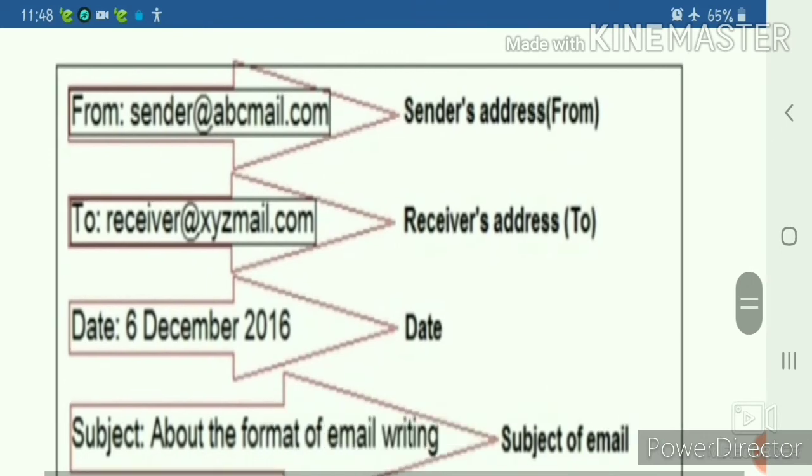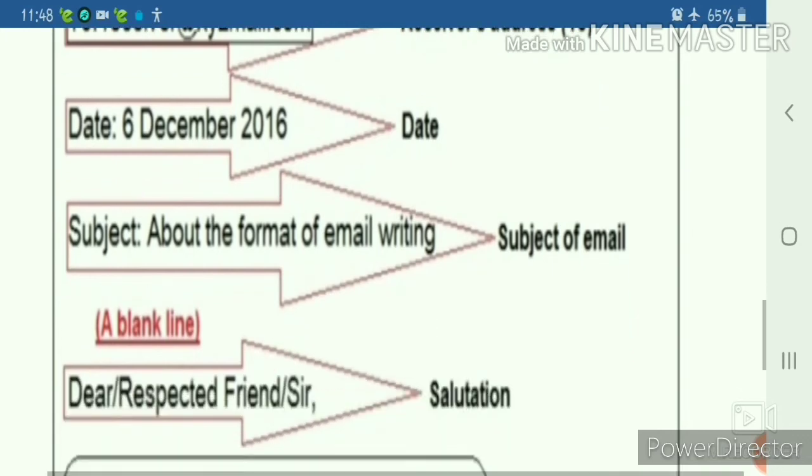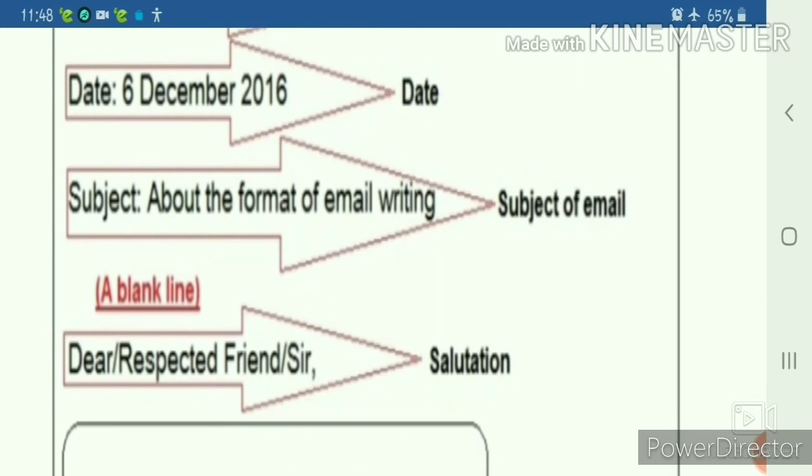When we start writing an email, at the top is the From column in which the email of the sender is written. After that is the To column in which the email address of the receiver is to be written. After that, there's the date column in which we write the date on which we are writing this email. After that is the subject column in which we write the subject of the content, that is, a short sentence that summarizes the whole content of the body.